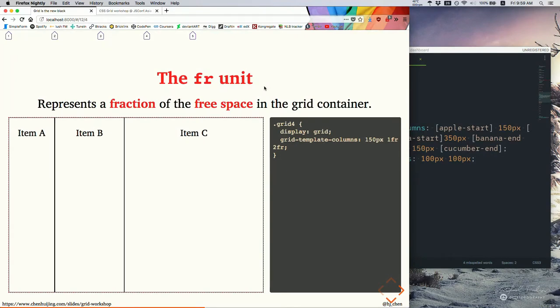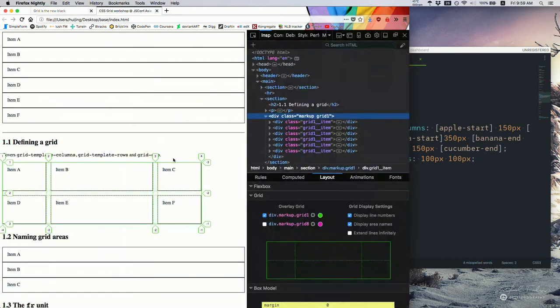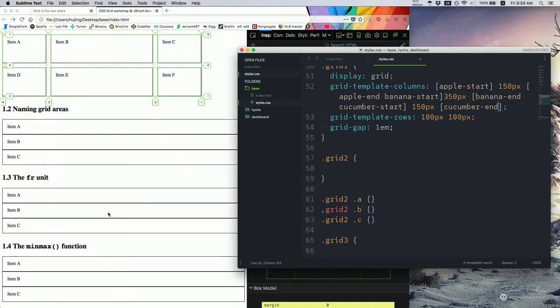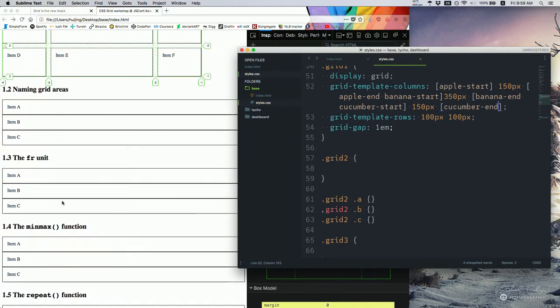But what it does introduce is this new unit called the FR unit. It represents a fraction of the free space in the grid container. This doesn't look good on the slide, but it looks good in the code. Moving on. Name grid area, skip. FR.